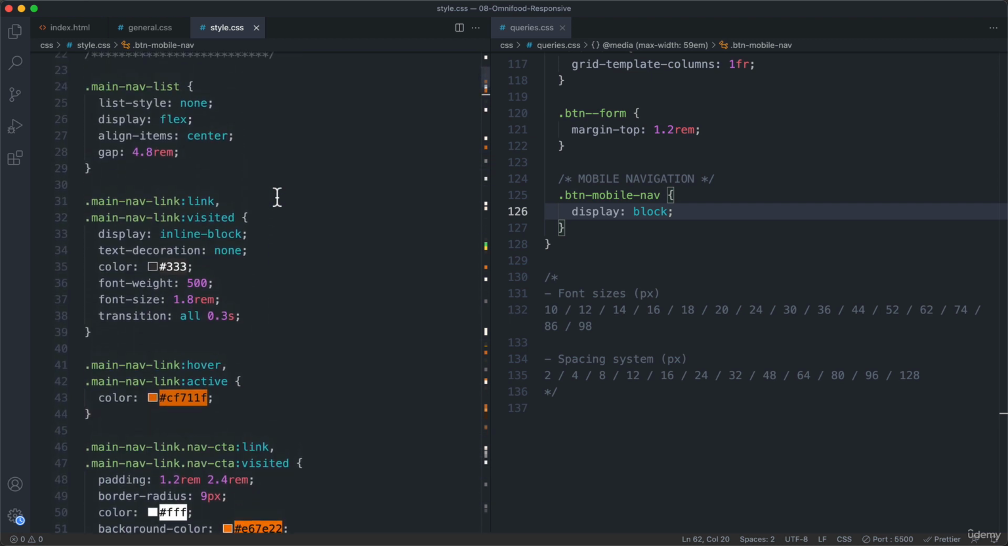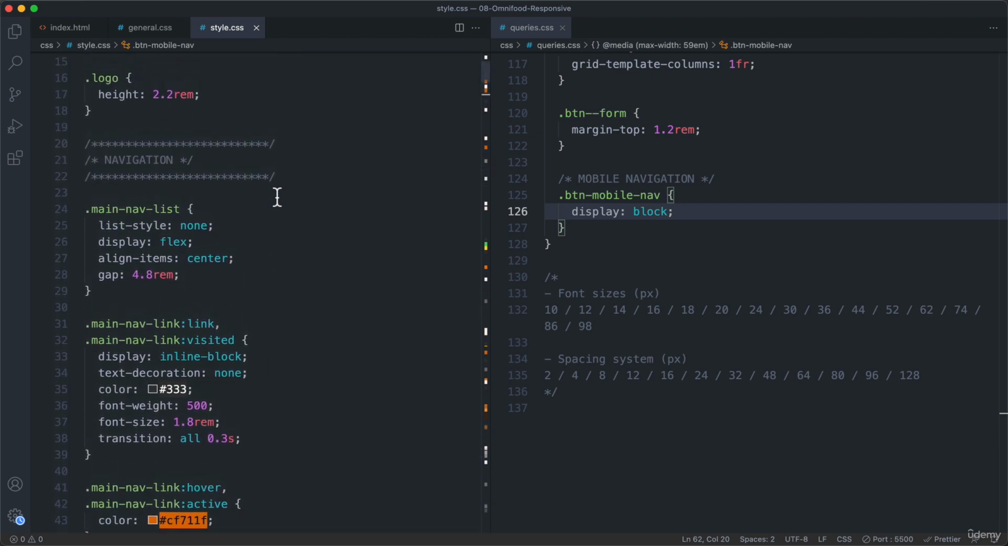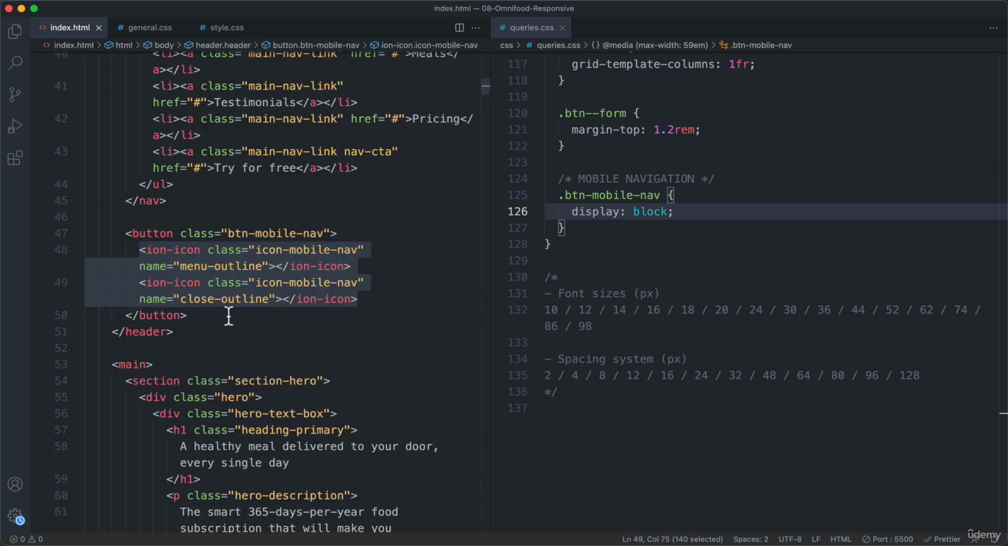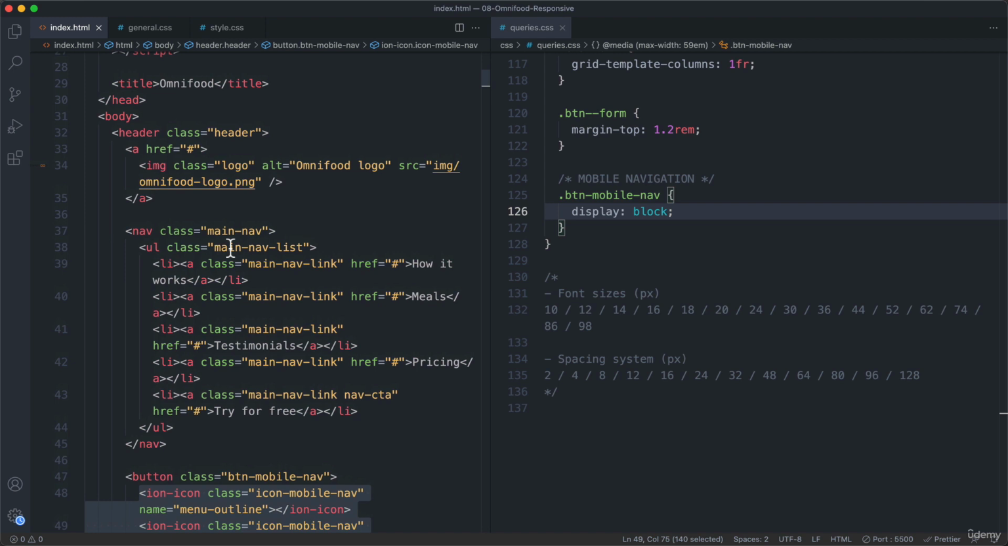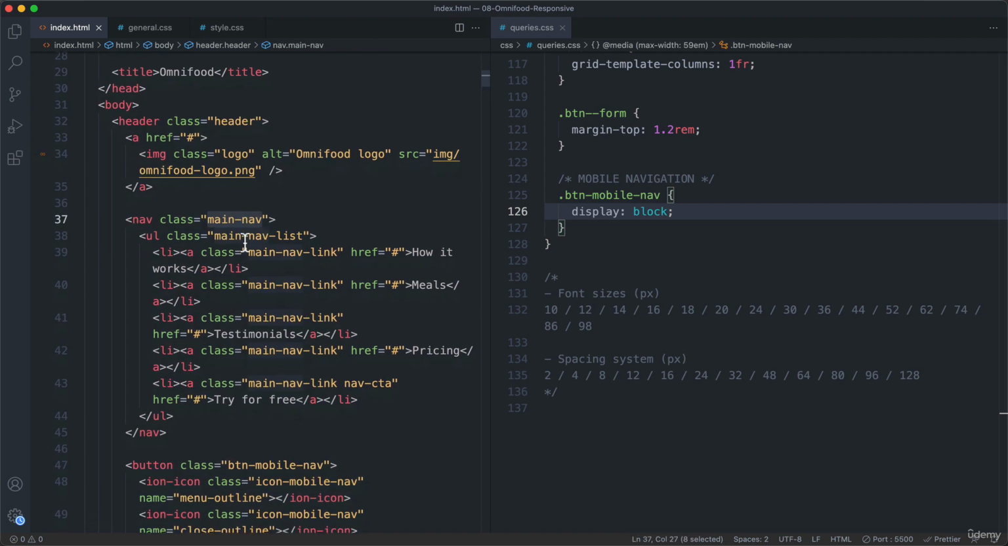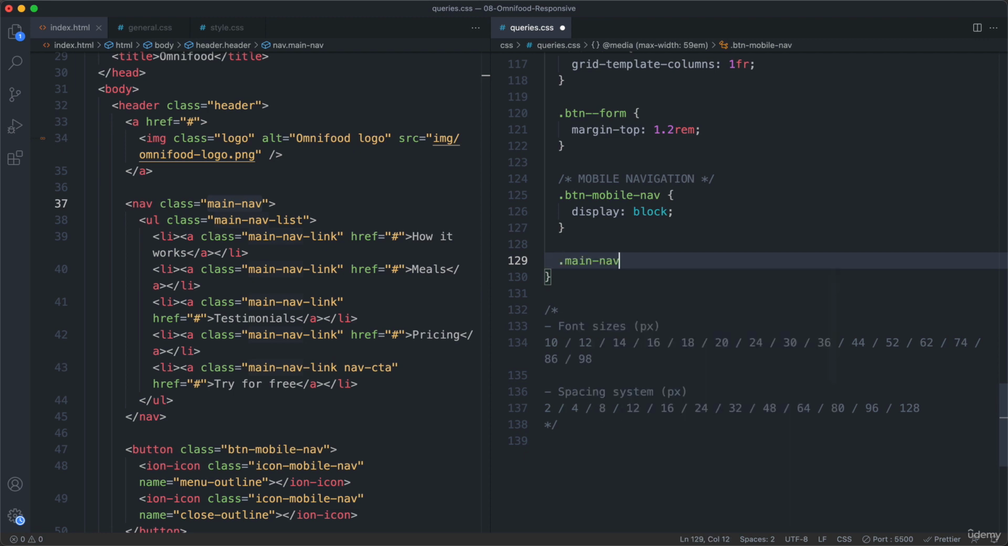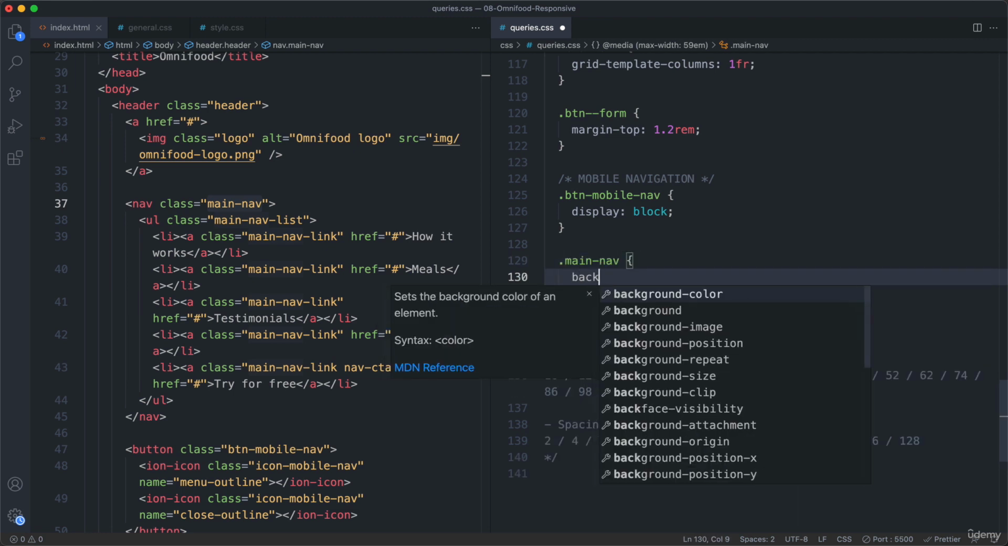First of all, we need to, of course, take a look at what elements we're actually talking about. So it's this main nav here, right? This is the one that we basically want to now position absolutely and make it so that it occupies the entire screen. So main nav, let's copy that.